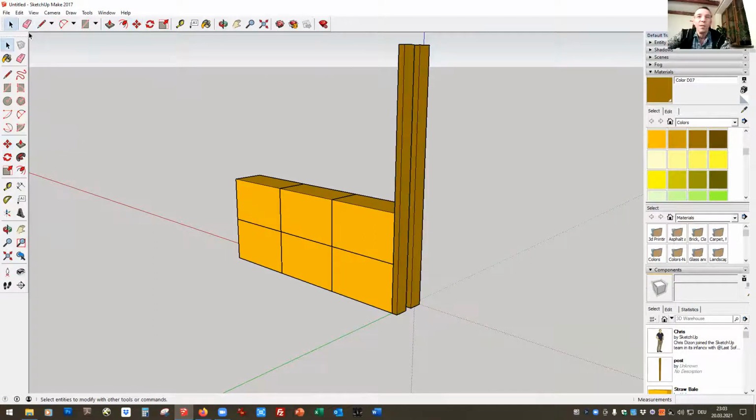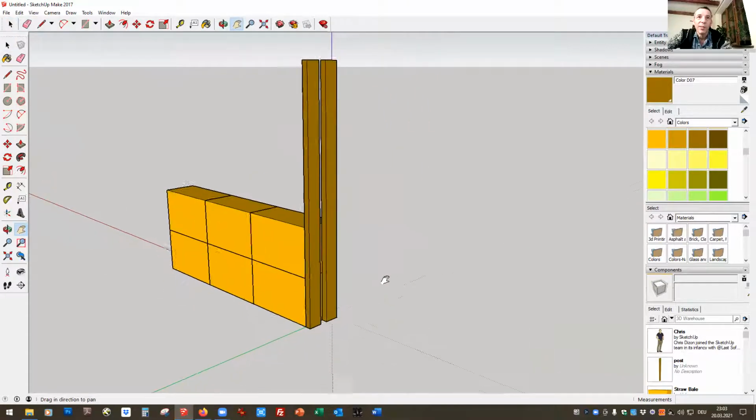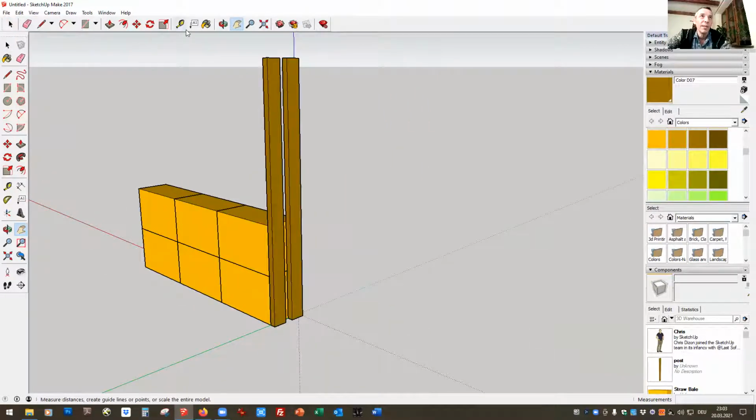So now we have our posts, and as our bale is 36 centimeters, the length of both should be 36. Yes, and the distance should be 8 centimeters. Yes.